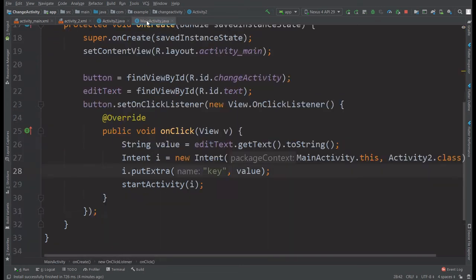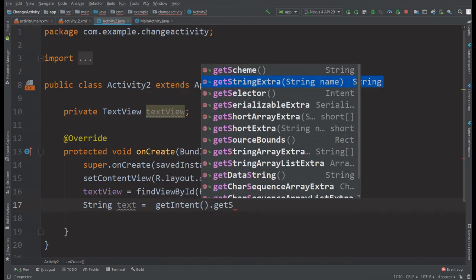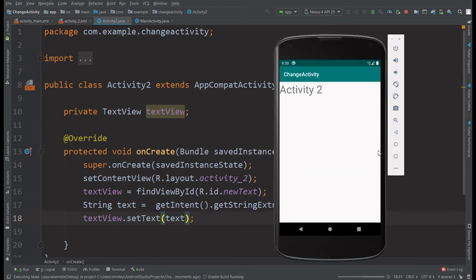And now we are going to take that string from the key value named key. So here use String. We are passing a string value, so use String text equals getIntent, because we are accepting intent data, then getStringExtra. We are passing a string from that activity, so we have to use getStringExtra and the same key name as we used in main activity. Now we have to set the text on that text view which we created. Yeah, it's done.